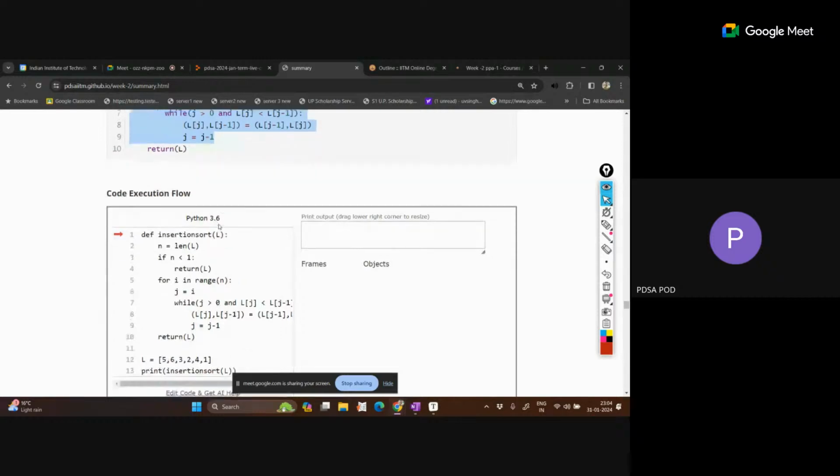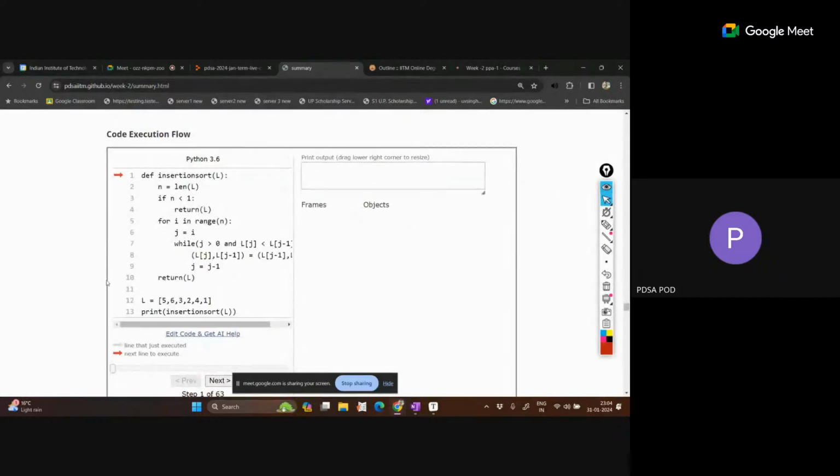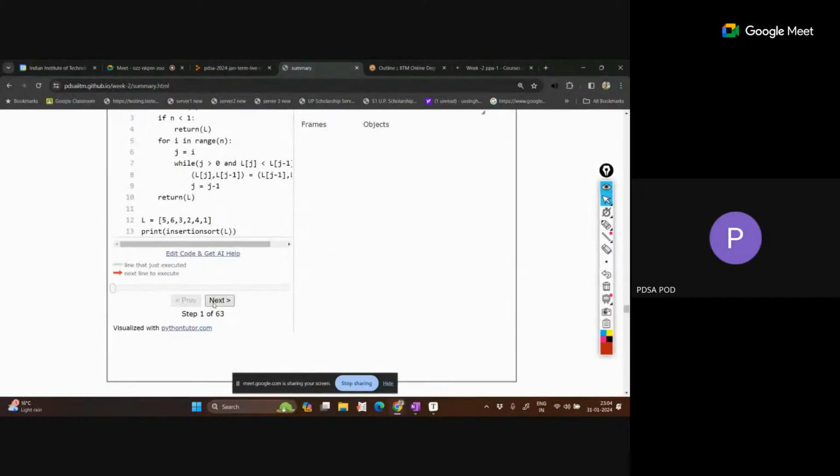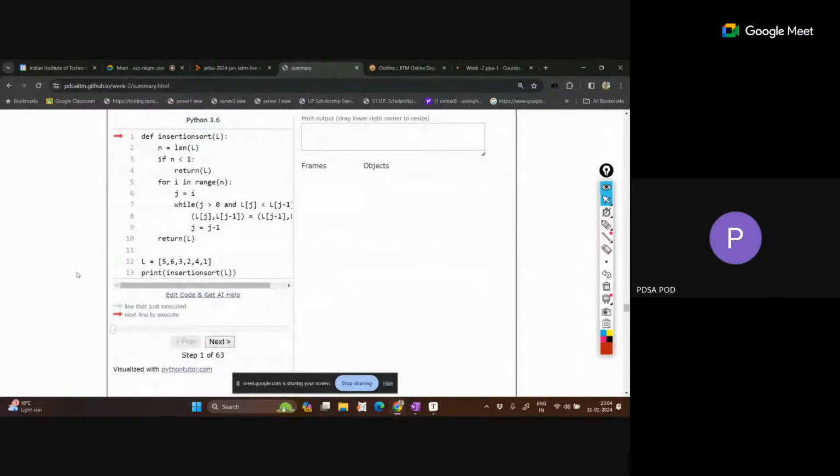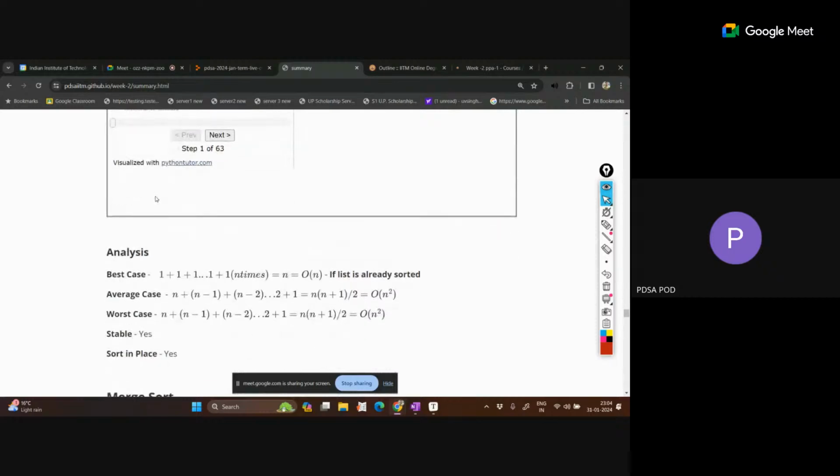Okay, so if you want to see the flow, you can also just pass the values and verify this. Same things. Now the best case is order of n for this. The average case is order of n square, we consider that. The worst case is order of n square. And yes, this is a stable algorithm and also a sort in place algorithm.